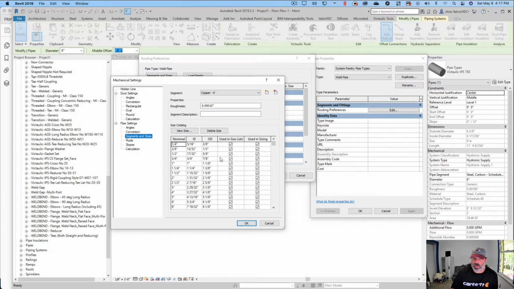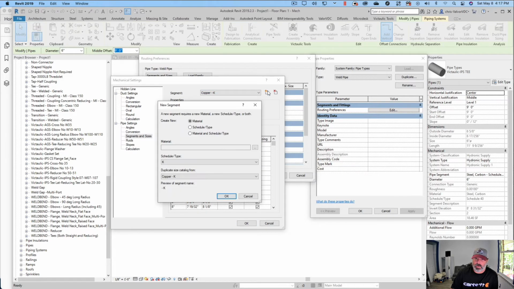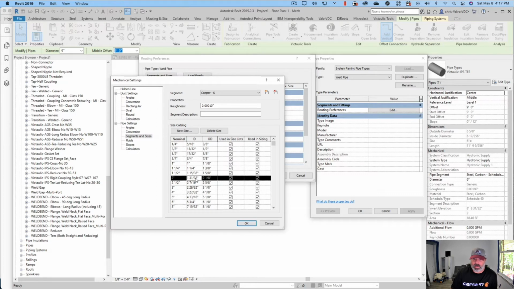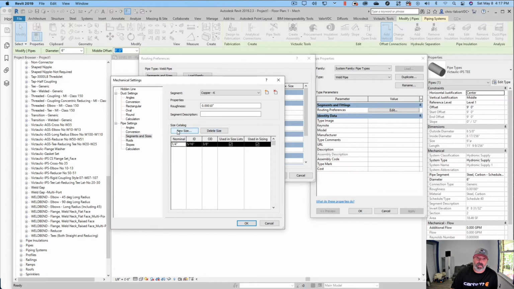Say you're running no hub. No hub is not listed. So you would have to create a new no hub cast iron segment. You would go here, you click this, and then you'd add your material type, and then you would duplicate it, and then you'd have to come in here and change. And if you see I click into cells, I can't change no matter how many times I click. You literally have to go in there and delete all the sizes and then create a new size.